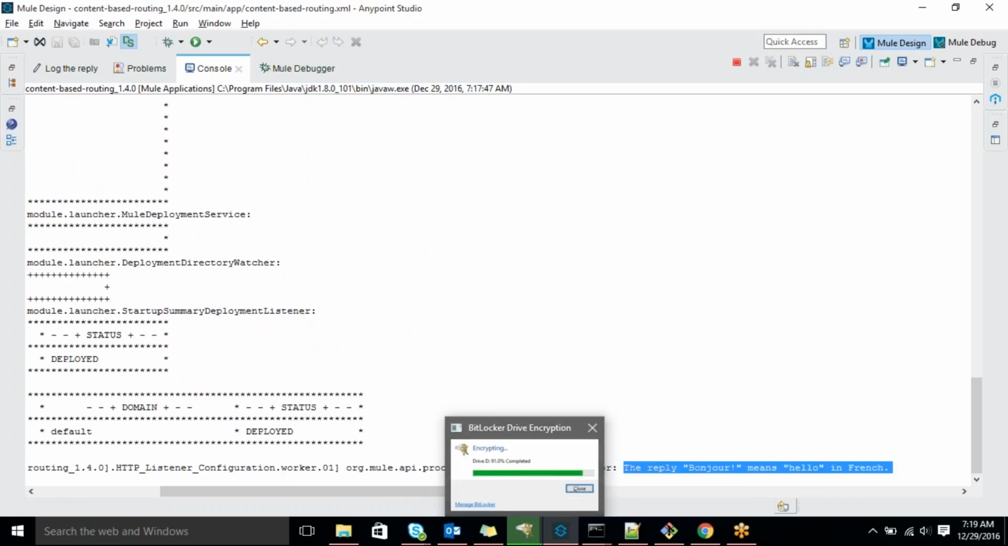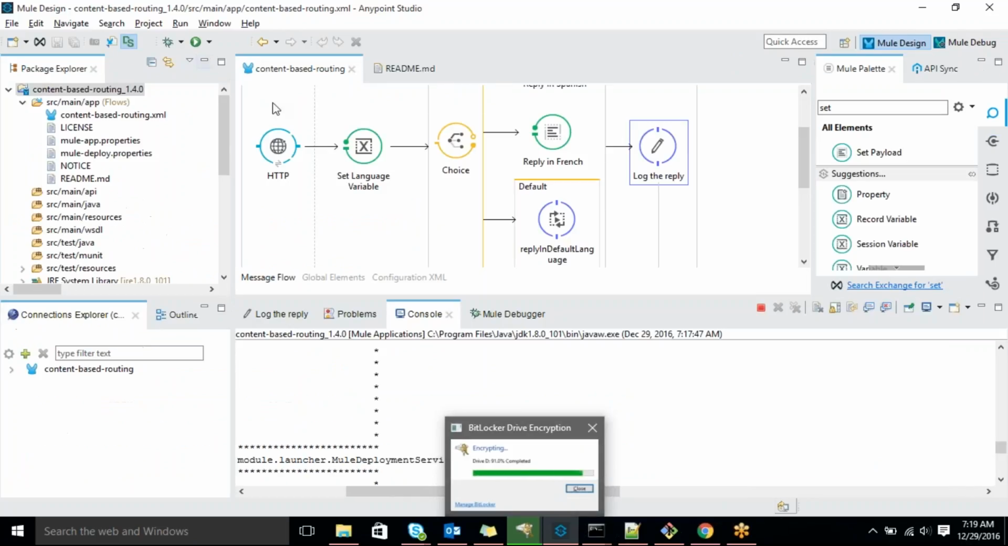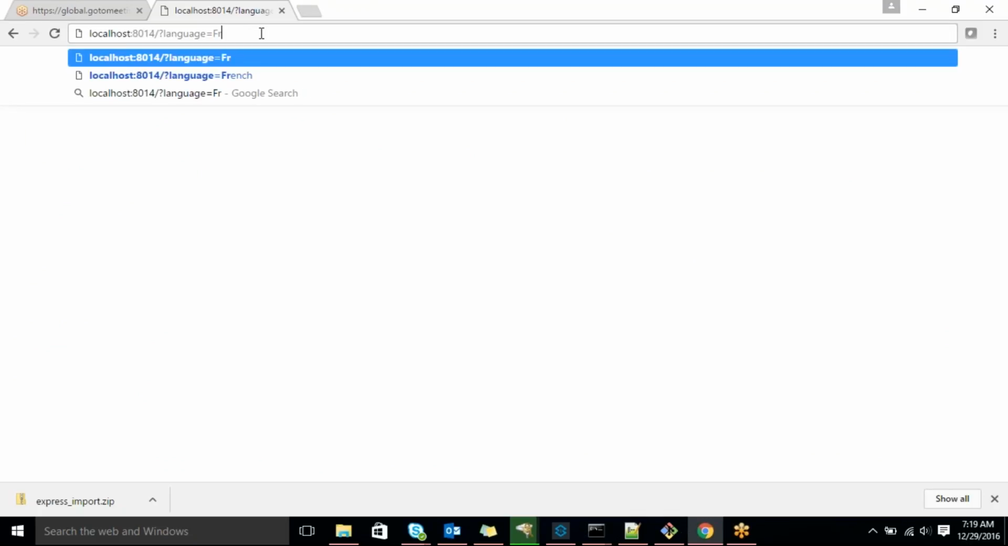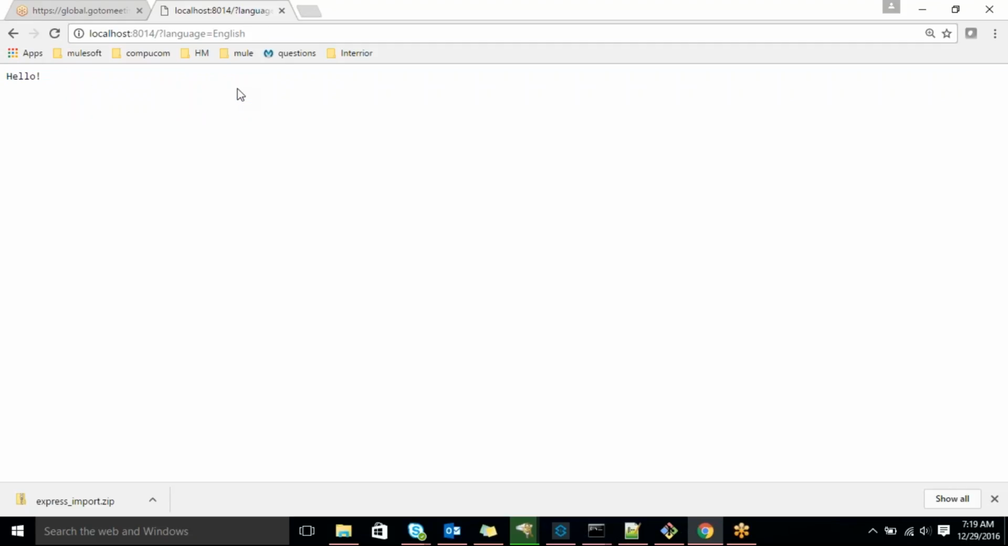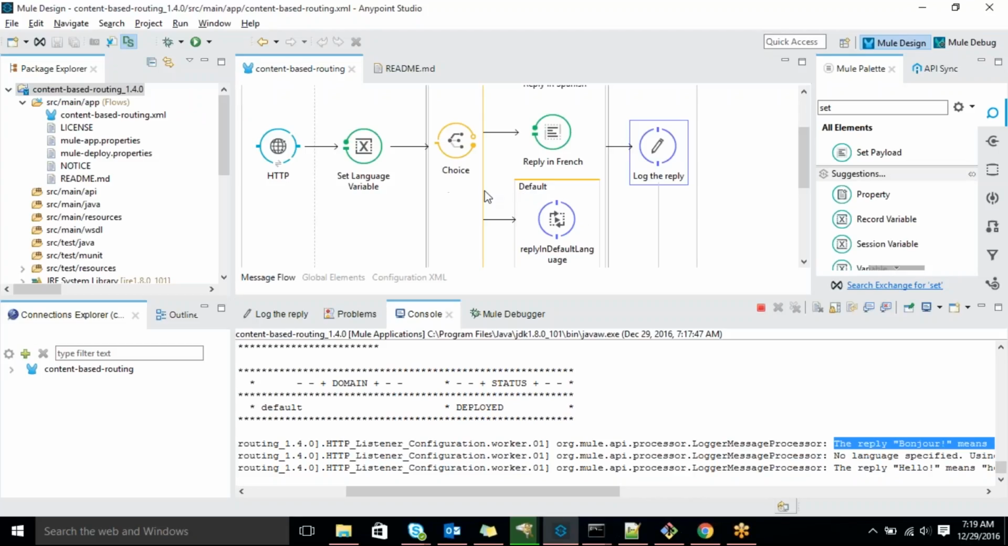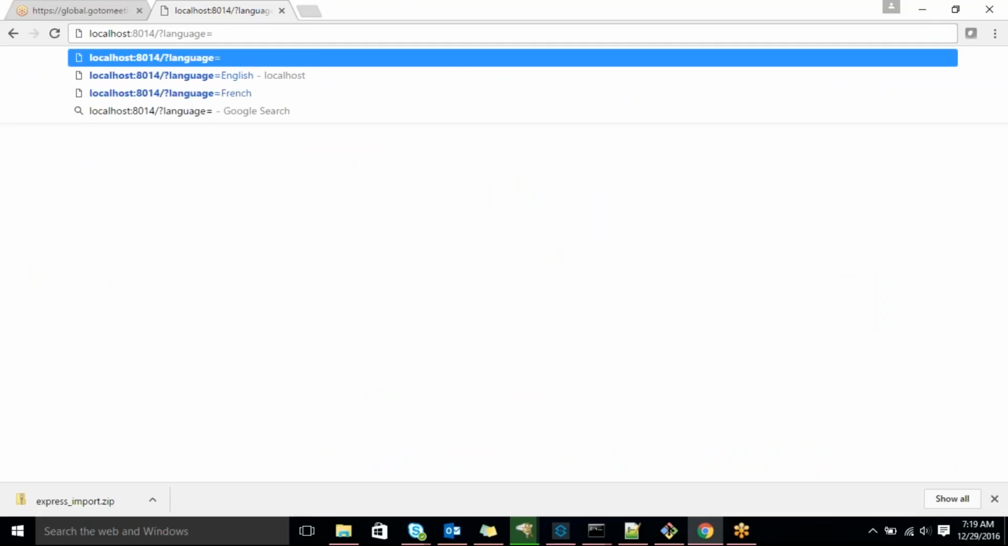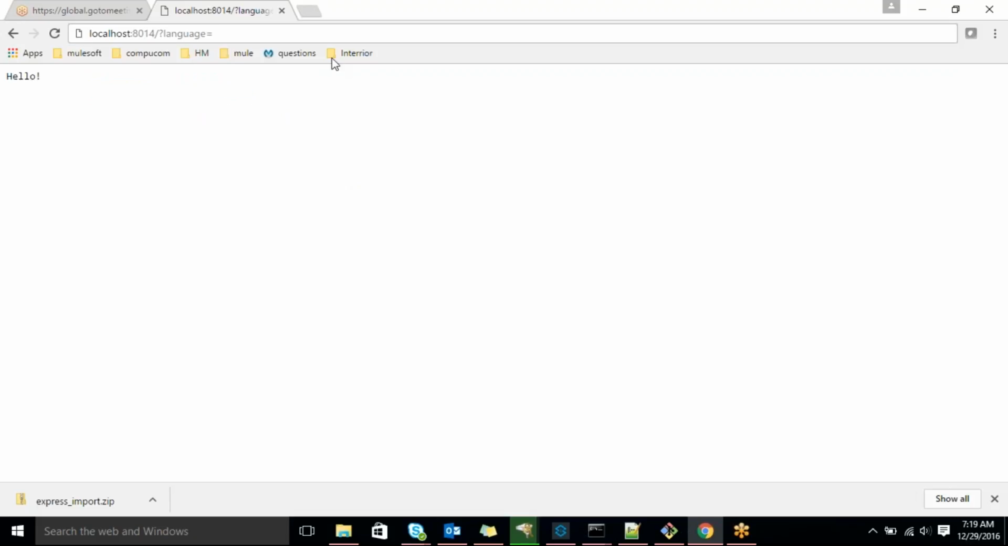You're getting it, right? So that is for that condition. Suppose I'm not sending anything, then let's see what happens. Or else if you send English. Okay, so there is no condition for English, right? Let's see what it will do if we remove it. I'm sending empty, not sending any query parameter value. So it will give hello only, because it's the default language. Yes, exactly.